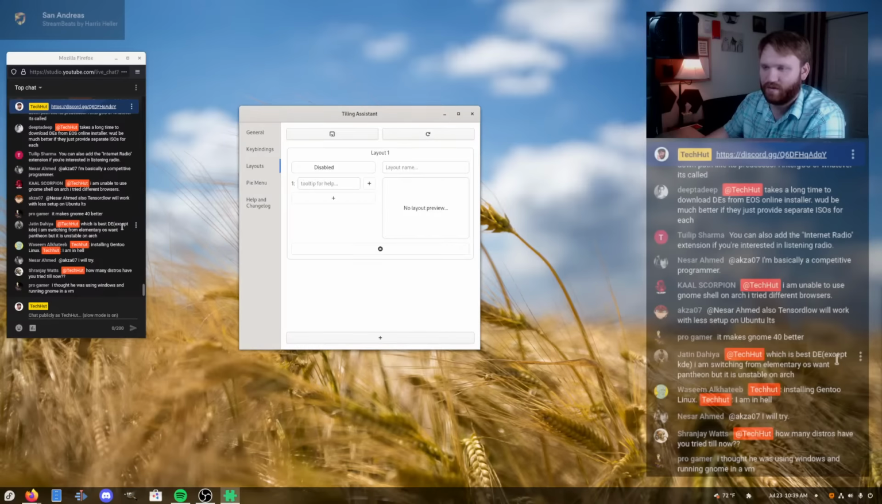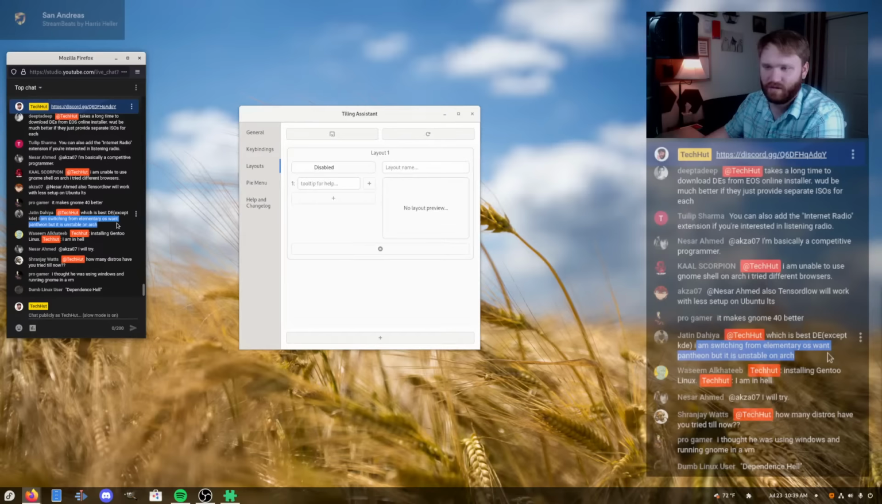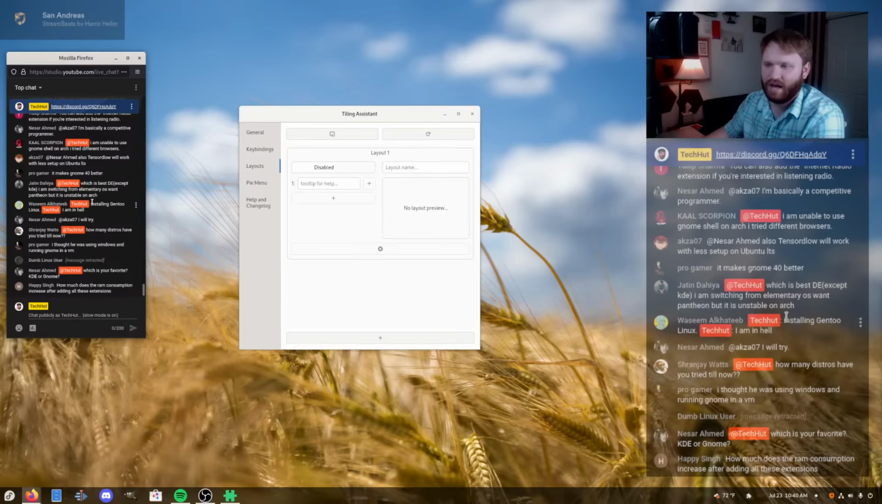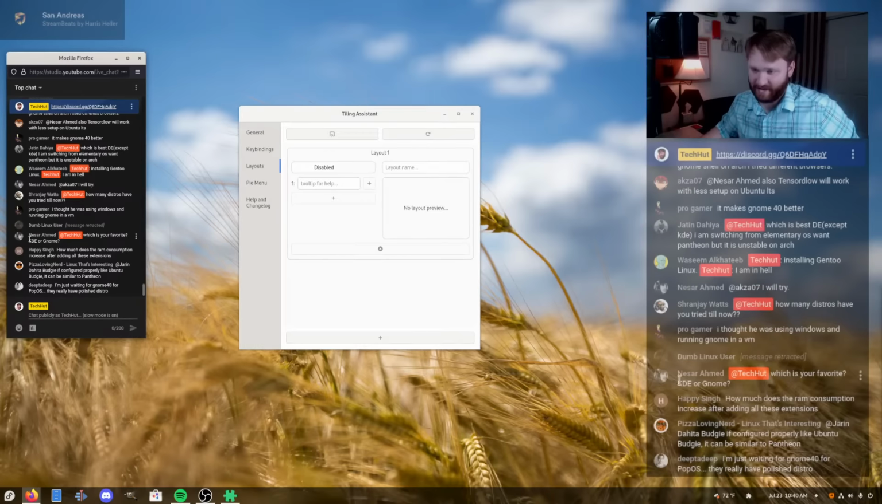Let's see. Which is the best DE, except for KDE? I'm switching from elementary OS and want Python, but it's unstable on Arch. Use Cinnamon if you're switching over from that. I'd recommend Cinnamon. Installing Gentoo? I'm never going to install that. I have no desire to. How many distributions have you tried? I've probably tried like 20 or so. And KDE is definitely my favorite out of all of them.